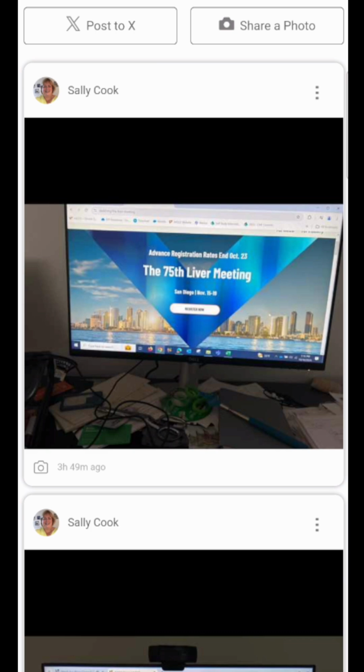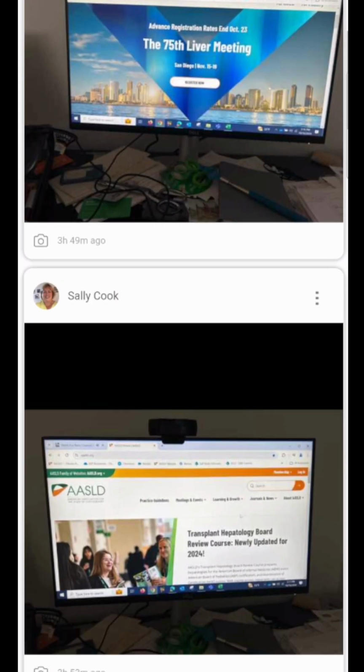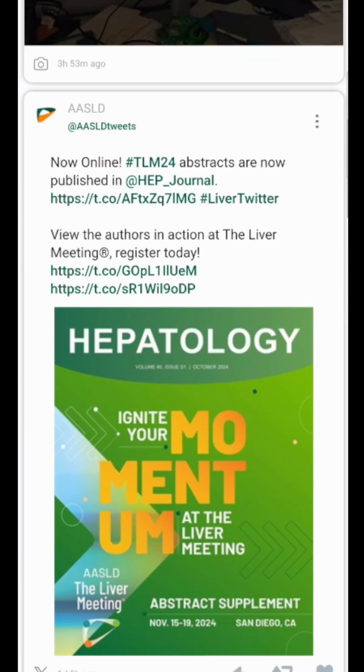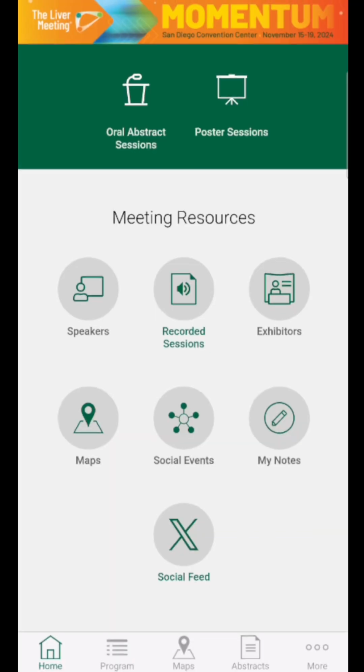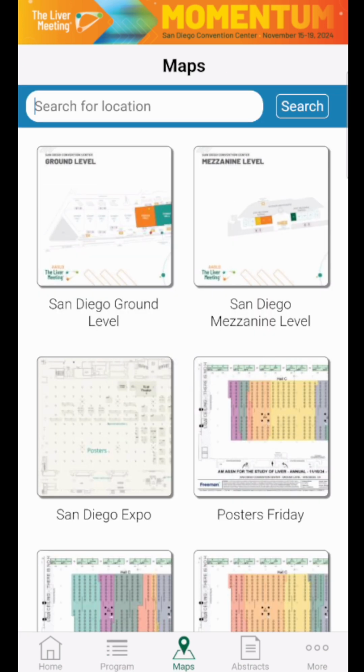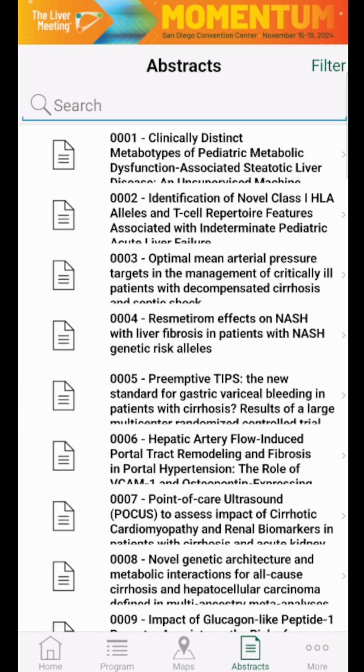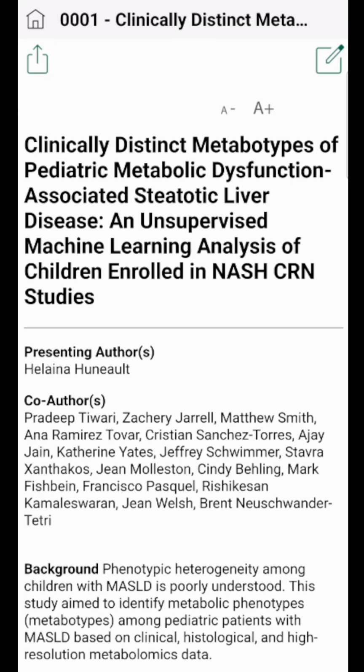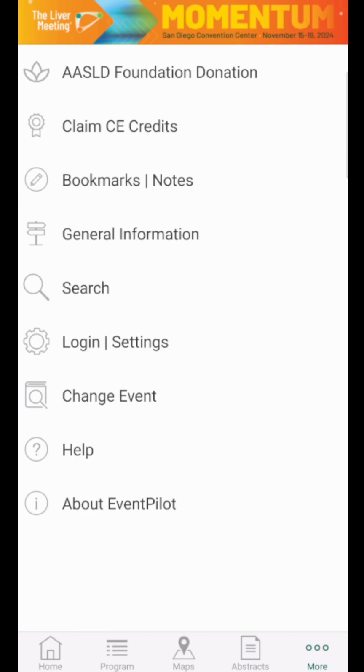Finally, you have the social feed, and this will be where you're basically able to see all of the Twitter feeds coming through on our social feed. And then the final bottom navigation: you have your home button to navigate back home. Again, you have the program button, easy navigation on the bottom, the maps to pull up to find, as well as the abstracts.